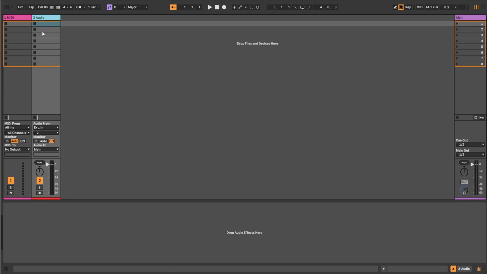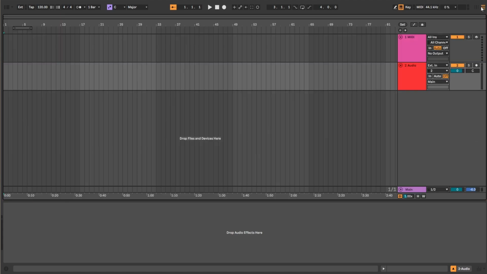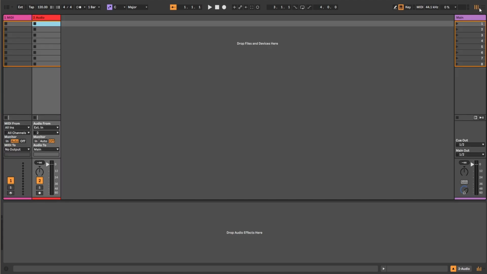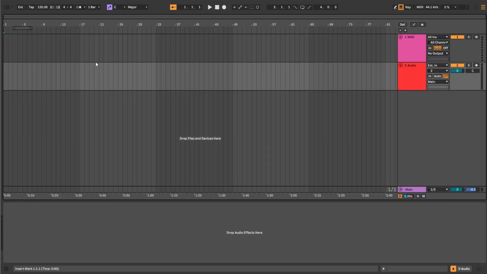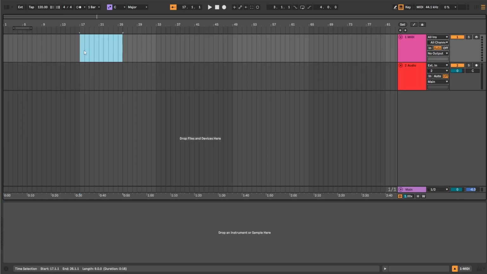Now, navigating Live, you're going to have a few different windows. Here we can see our main workstations. We have the session view, which is great for live performances, and it really acts as a creative workspace for auditioning ideas quickly in the form of clips. And we'll talk about clips more in a moment, but coming to the arrangement view, we have a timeline where we can put clips in a timeline sequence.